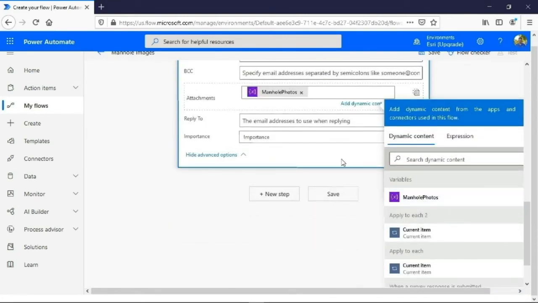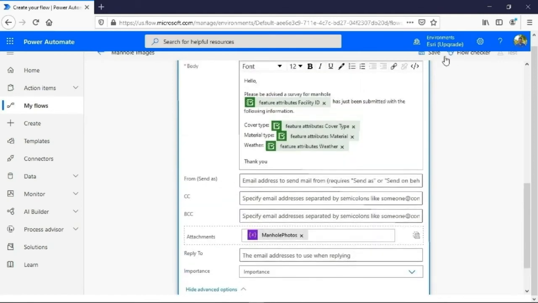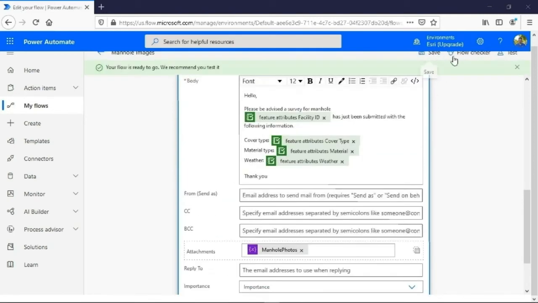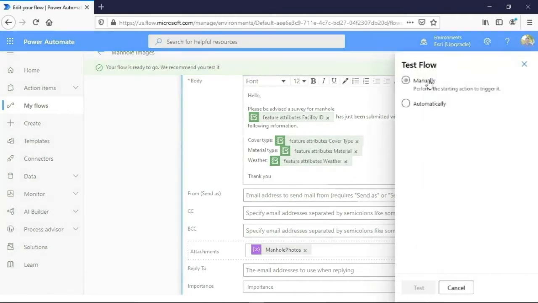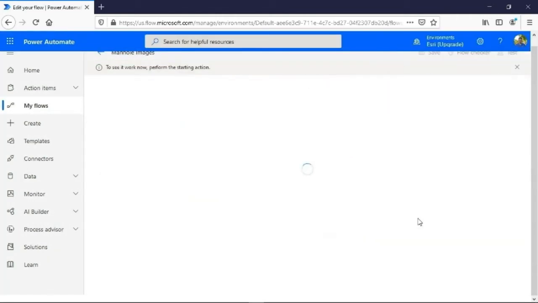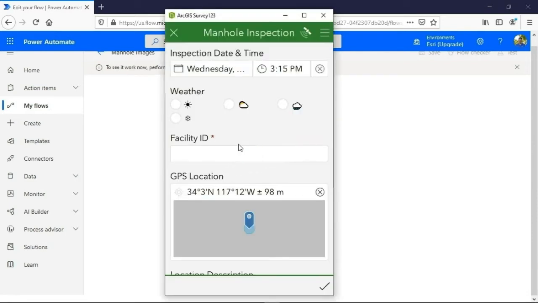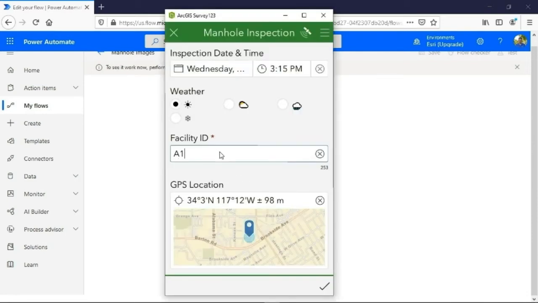Now that the webhook is configured, let's test it. I'll save my flow and select the test icon. I'll select the option to manually perform the starting action to trigger the flow. Switching over to the Survey123 Field app, I'll now fill out a test record.